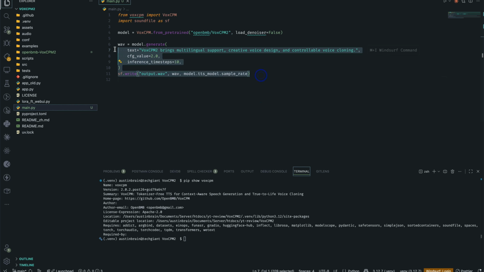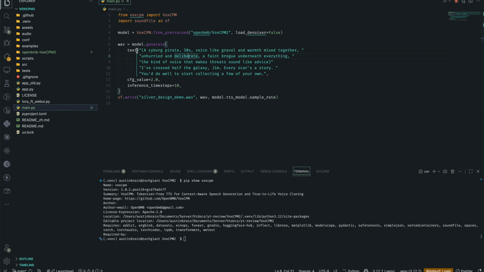So let's just change this. So this is text we're going to pass in. And as you can see, this is the description of the speaker. A Cyborg pirate 50s, voice like gravel and warmth mixed together, unhurried and deliberate, a faint brogue underneath everything. So as you can see, this is the voice description for the speaker, and this is the text that that speaker is going to say.